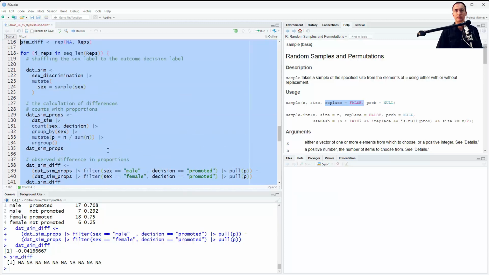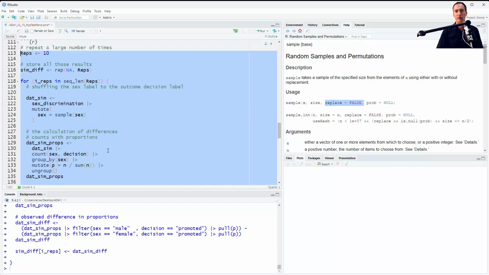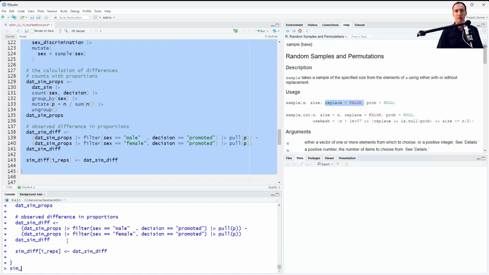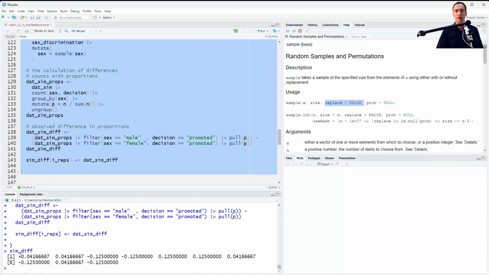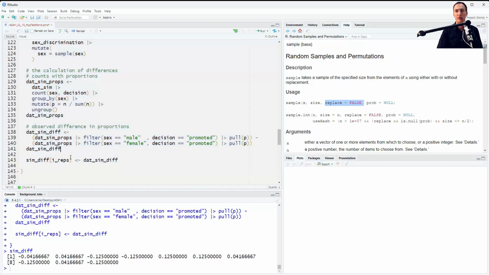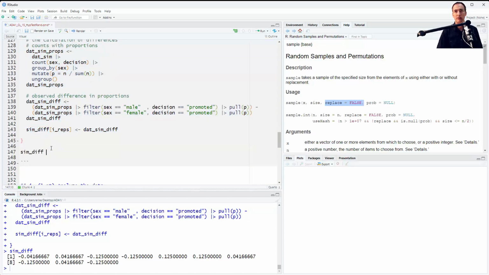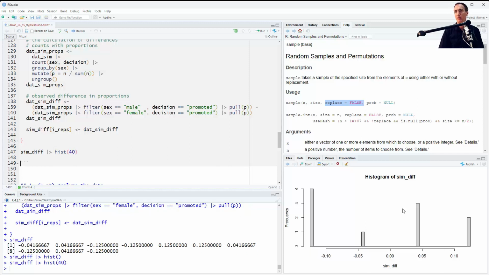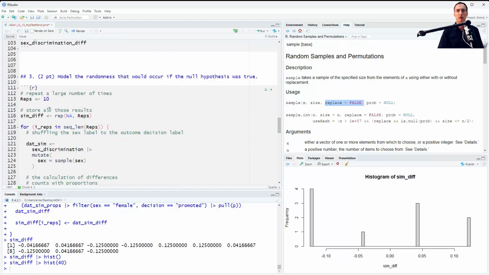Let's give it a try. We'll highlight everything and run it. And it went pretty quickly. It's all done. And if we look at simdiff, these are all the differences for our 10 reps. Finally, we can have a sense of what this distribution looks like by making a histogram. So let's pass that to the histogram function. There they are. And I'm going to increase the number of bins in our histogram because pretty soon we're going to increase the reps. So now we've got some code that works.